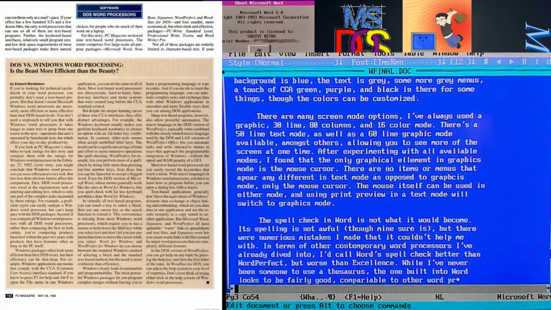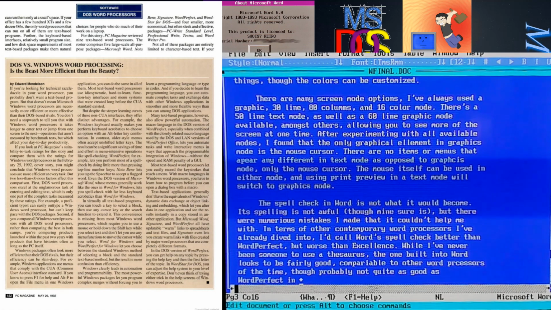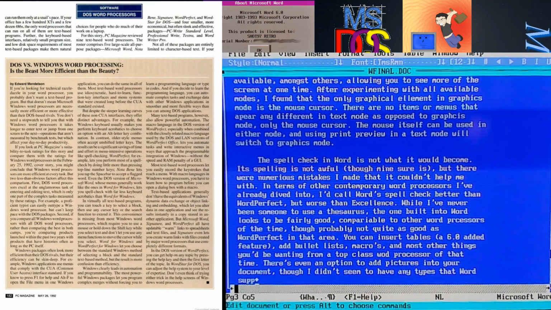In contrast, older style menus often accept unshifted letter keys. The result can be significant savings of time and effort in menu-intensive operations like spell checking. WordPerfect, for example, lets you perform most of a spell check by doing little more than pressing top-line number keys. Even the DOS version of Microsoft Word, whose menus generally work like the ones in Word for Windows, lets you spell check with far less keyboard acrobatics than Word for Windows.